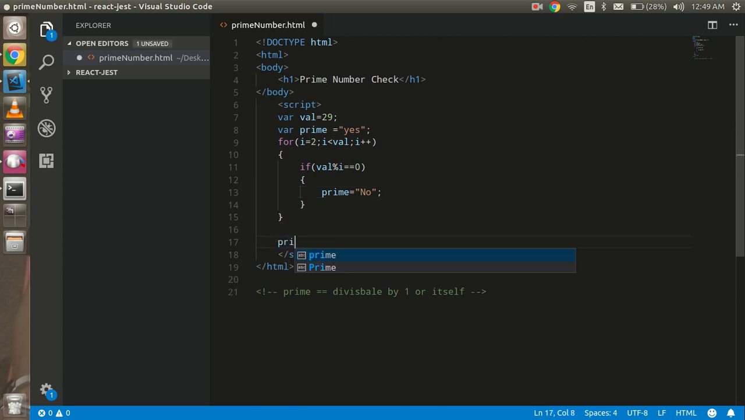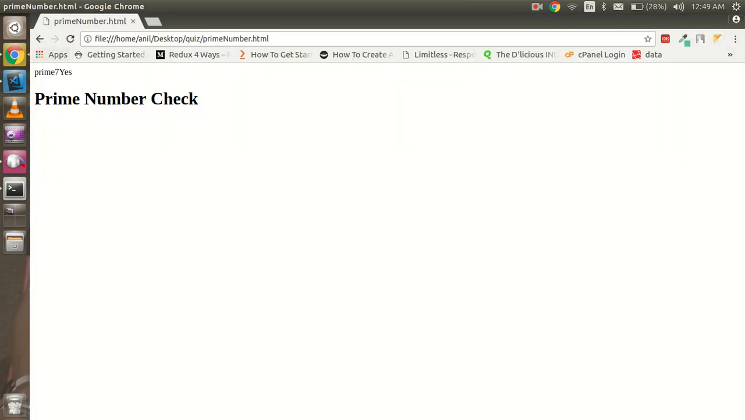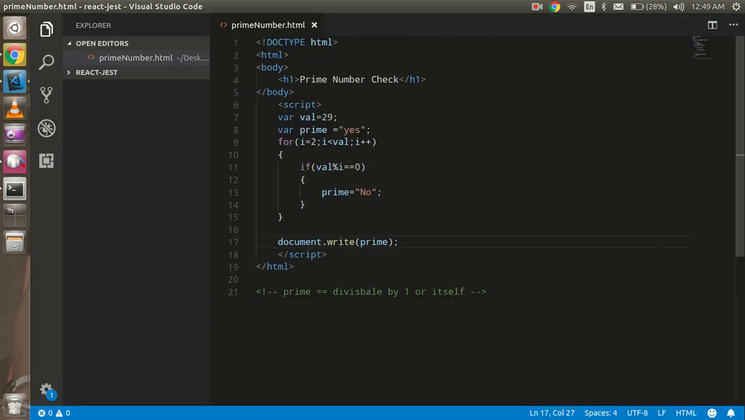At the last, you can write here document dot write prime. Document dot write will print the statement. So you can see that yes, this is a prime, because 29 is not divisible by anything except itself or 1.